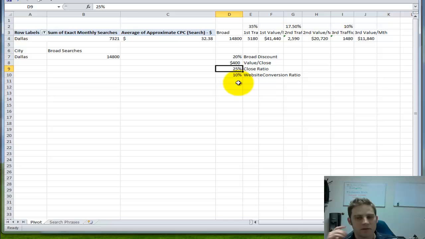Okay, and then I have right here, and this could vary widely by company and by niche, a 25% close ratio. So you know, I think when I get plumbing, I usually don't call more than 4 or 5. So I imagine that this is a pretty average close ratio for a plumber. I don't know. And then the value of the close. So what I'm trying to do here is calculate the value of the traffic.